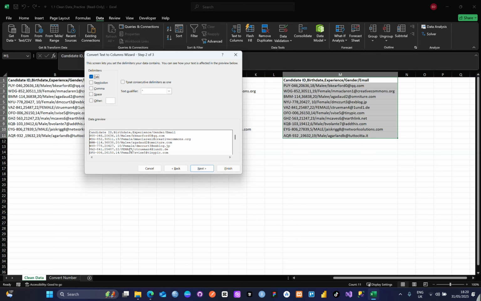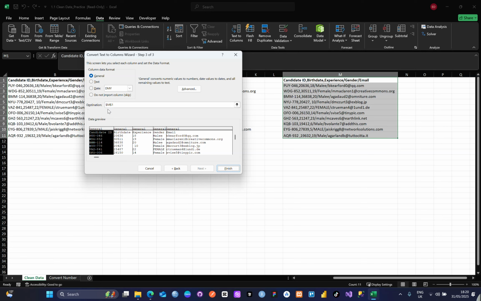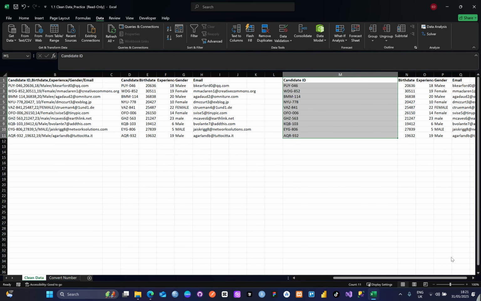Nothing has happened. That's because the way this data has been structured, it is separated by a comma and a slash. So we will uncheck this one and choose a comma, then choose a slash. Now you click next. This particular destination is where the result will populate. It's already M1 in that particular cell. So if we click finish, it will just finish.